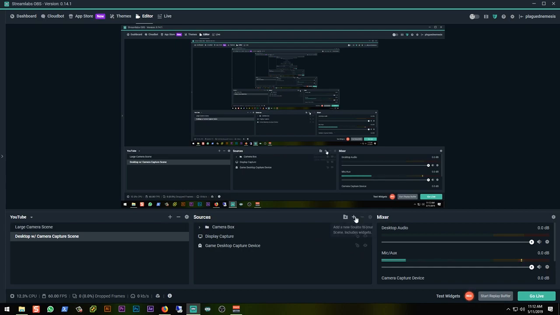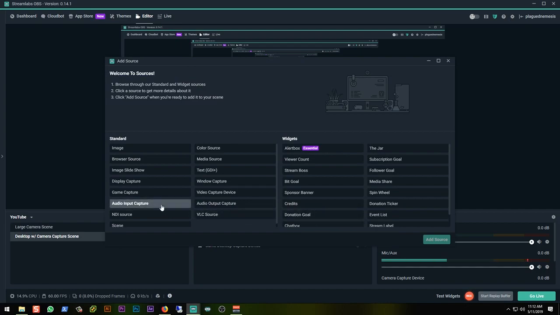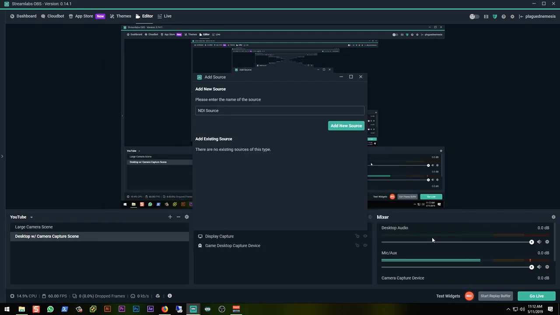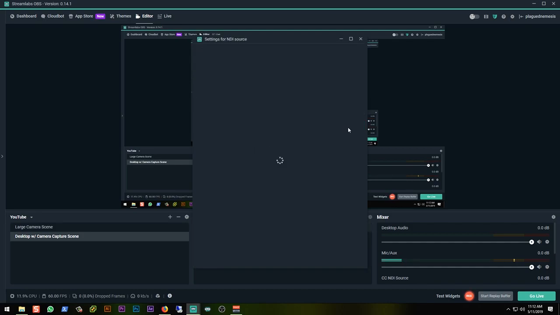So here we go. We're gonna click the add new source here. And if you notice, with SLOBS, NDI source is built into it. With OBS and the Stream Elements version, you have to do the same process again where you install the NDI source and then reboot the OBS session that you had in order for it to be activated there. But SLOBS, it's built in, so you just go ahead and click NDI source, add source, and then just give it a quick name. In this case, I'm gonna call it CC for closed captioning, and add new source.